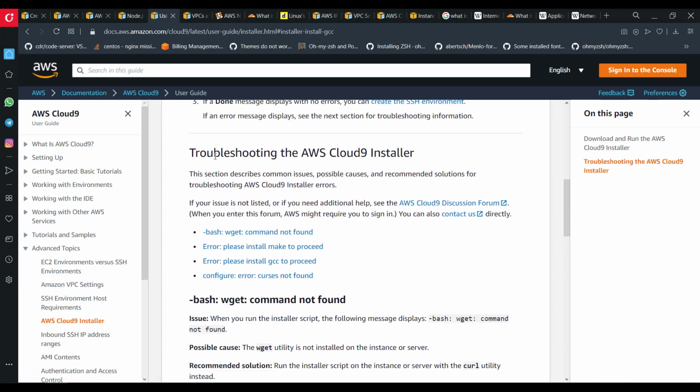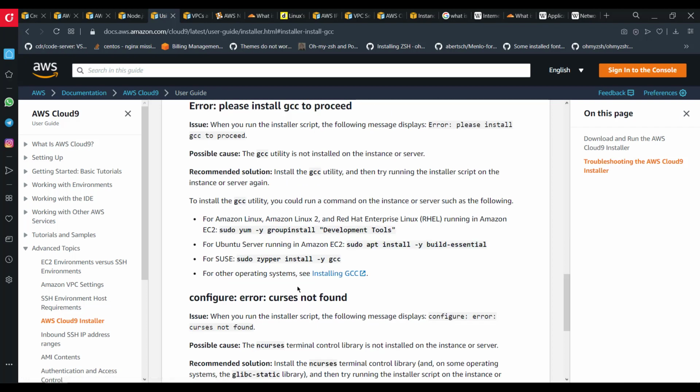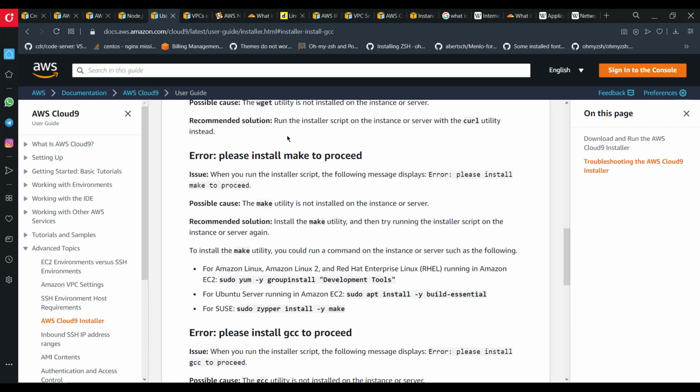You're going to see this in troubleshooting. Let's go to installing GCC. For Amazon Linux, you can install the GCC, by the way. And for your information, GCC is short for the GNU C and C++ compiler. For the installer to get executed and installed, it needs a C and C++ compiler, which in this case is the GCC. You can install only the GCC as a utility by itself.